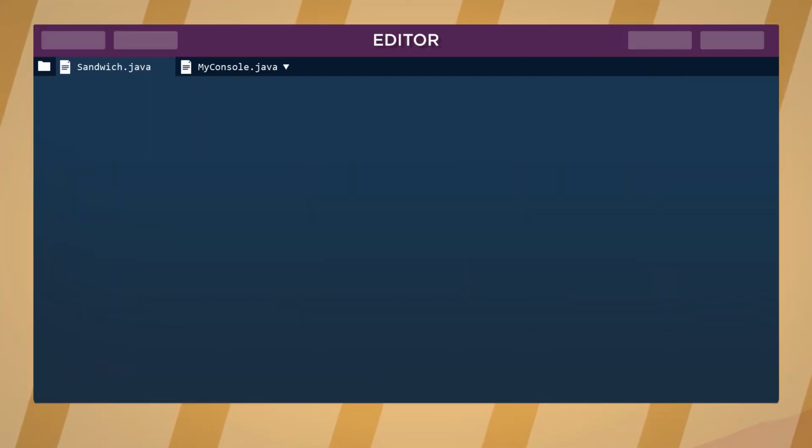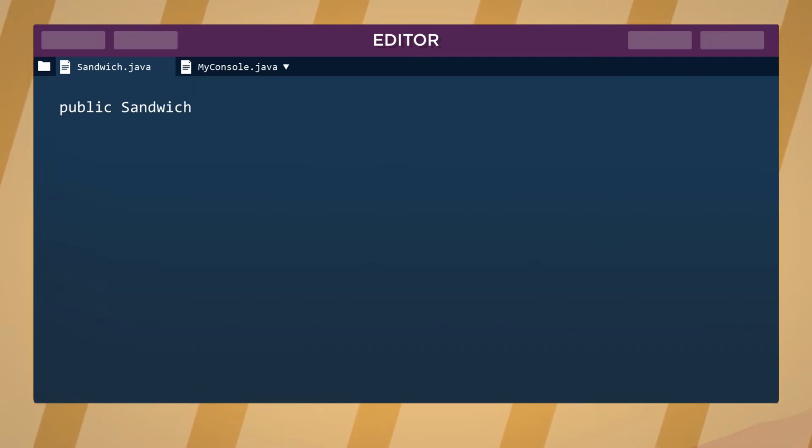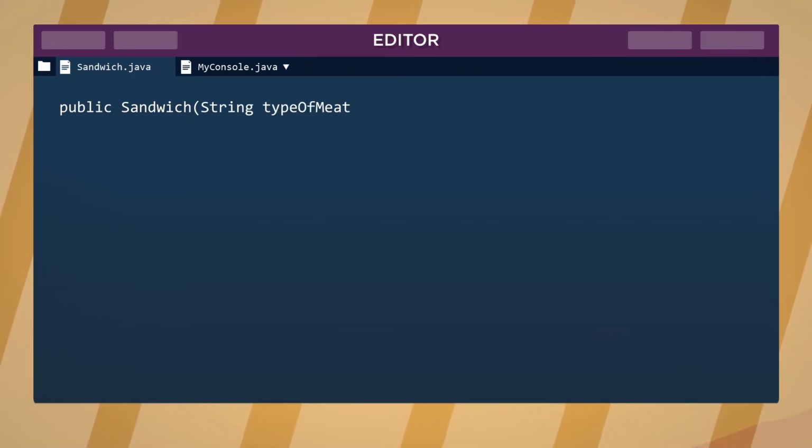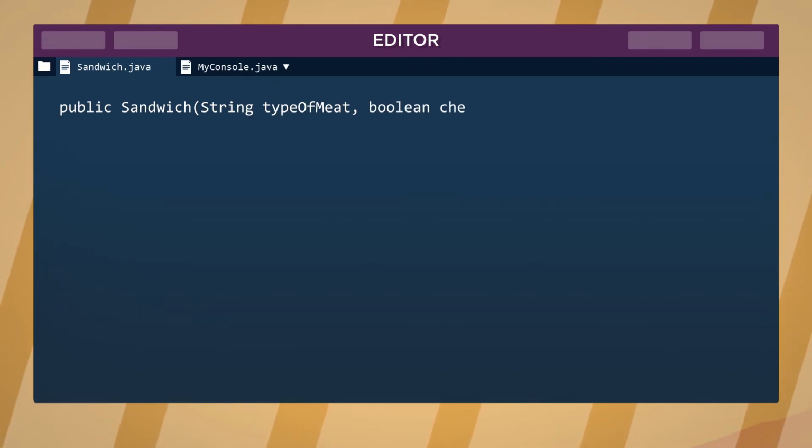First, we use the keyword public, followed by the name of the class, then an open set of parentheses. Inside the parentheses, we will write the parameters for the meat and has cheese instance variables. Since meat is a string, the first parameter will be a string. The second is a Boolean to set whether or not the sandwich object has cheese.